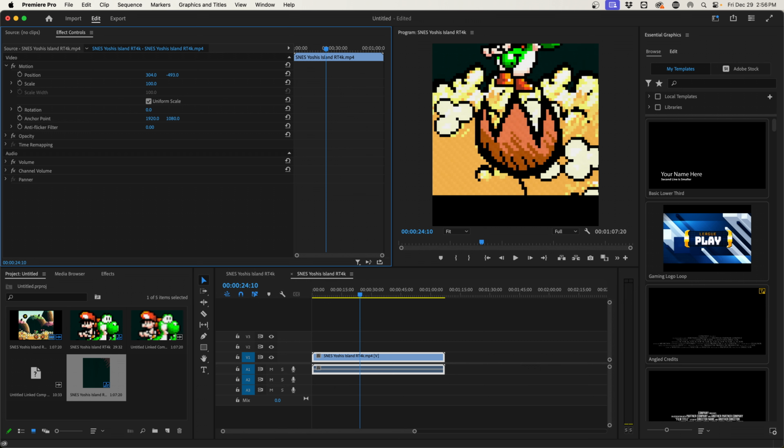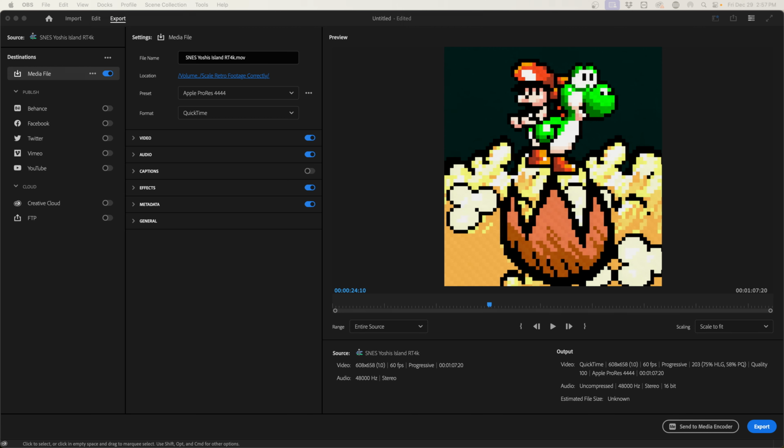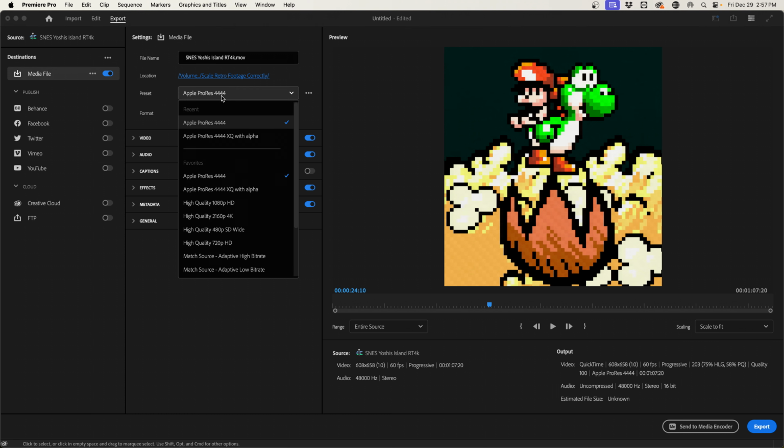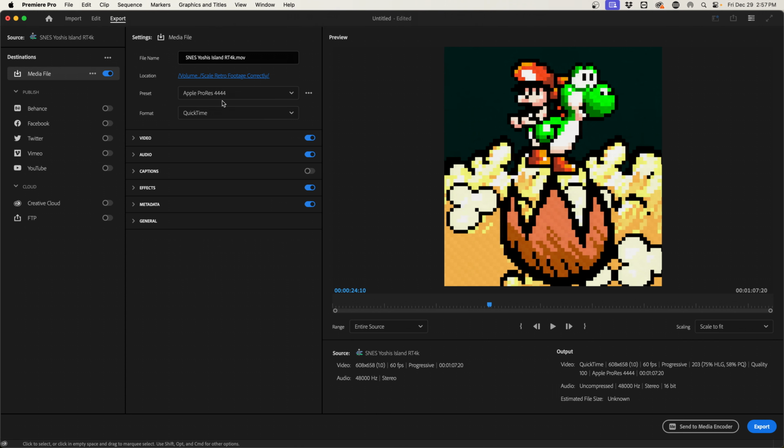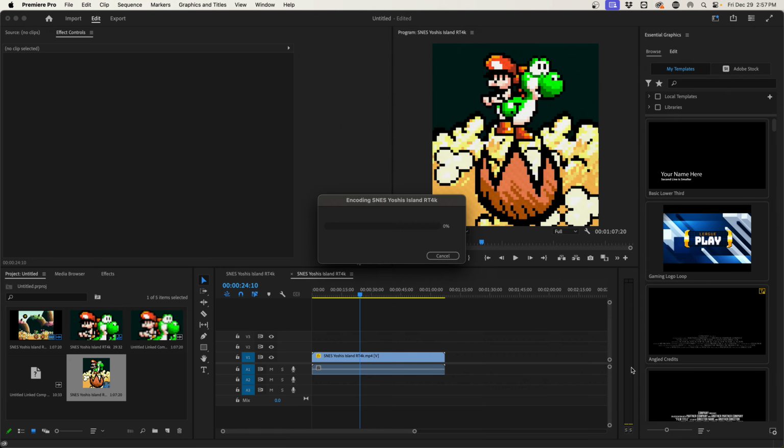Now we export this. So Command M, Control M usually does it. Now here you need to be using a codec that supports 444 chroma subsampling just to be safe. So Apple ProRes 4444 is ideal, and we are going to export this as Premiere crop.mov and export. And then we'll bring this back into VirtualDub and the other program that I show you.